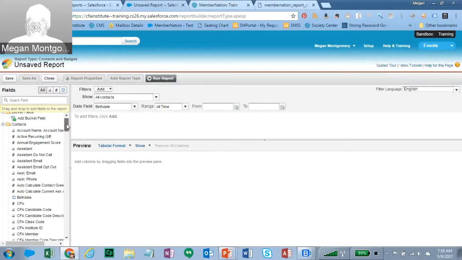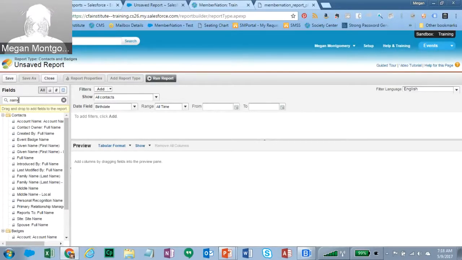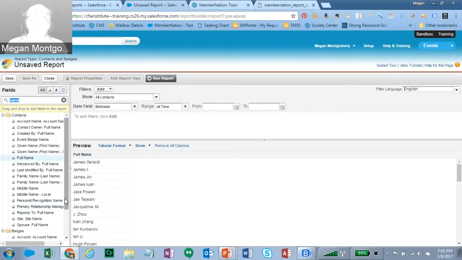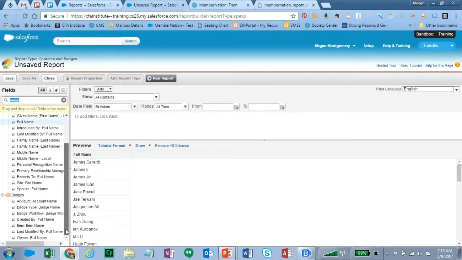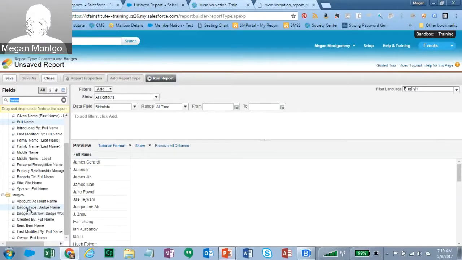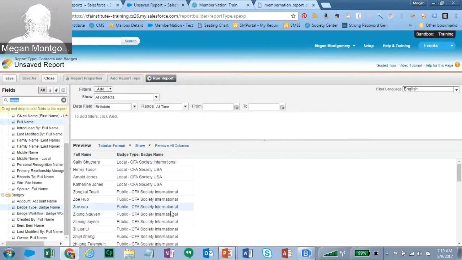So for our report here, we might say that, okay, we want to definitely include the individual's name. You can start typing any of the field criteria here, and it will show you anything that meets those criteria that you typed in there. So anything that has the word name in it, it's bringing up here. But what I want is the full name here. So we're going to go ahead and drop this here. And I also want my badge name. So I'm going to add this here.